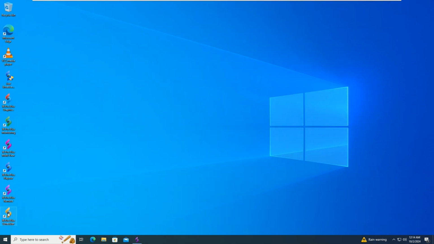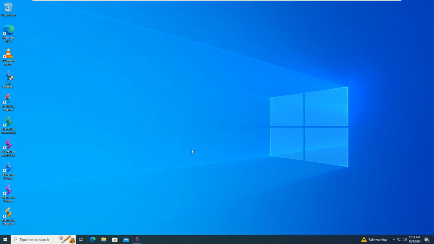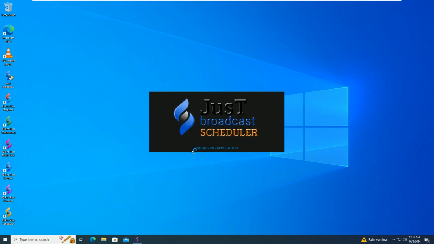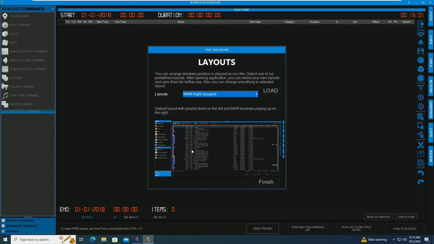Now let's go to another application. We have a scheduler application. In scheduler you can create playlists and push them days in advance. In Pro Plus there is one more option. Besides creating a playlist for a certain date, you can also create daily playlists, for example, for each Monday, for each Tuesday, Wednesday, and so on.